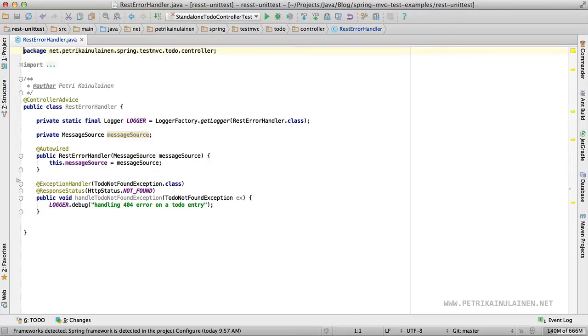Now we have to write two unit tests for this controller method. 1. We have to write a test which ensures that our application is working properly when the to-do entry is not found. 2. We have to write a test which verifies that the correct data is returned to the client when the to-do entry is found. Let's see how we can write these tests.